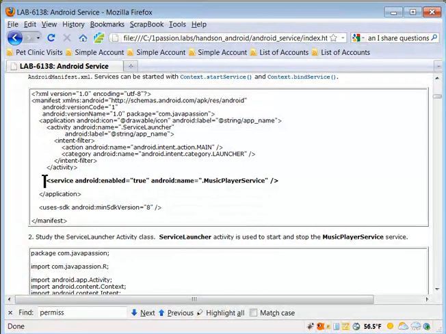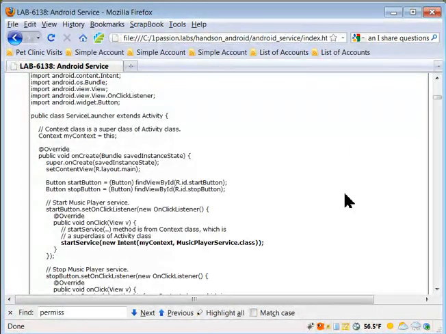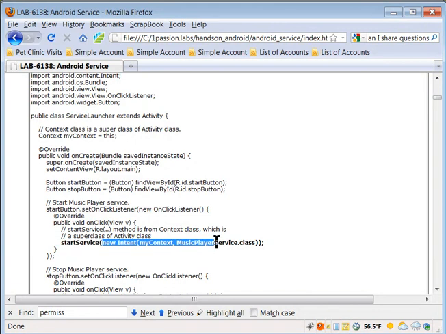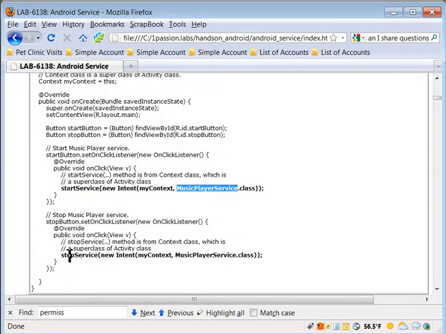So you declare your service in your Android manifest file, and here we are basically calling start service and passing an intent object. So we are basically passing the explicit service class. This is the explicit destination, the explicit invocation of the service, and then the second button will stop the service. Okay, so pretty straightforward.